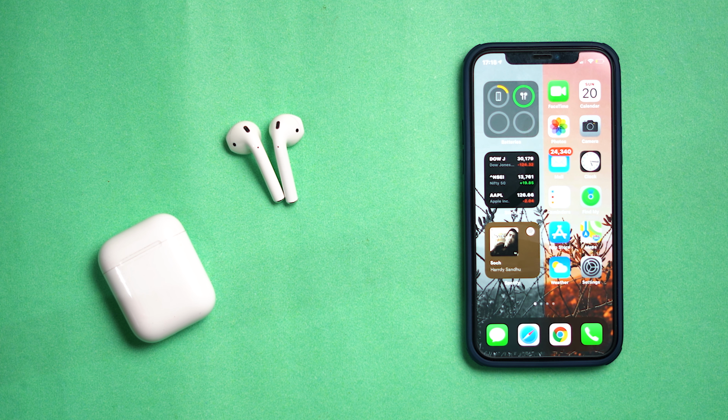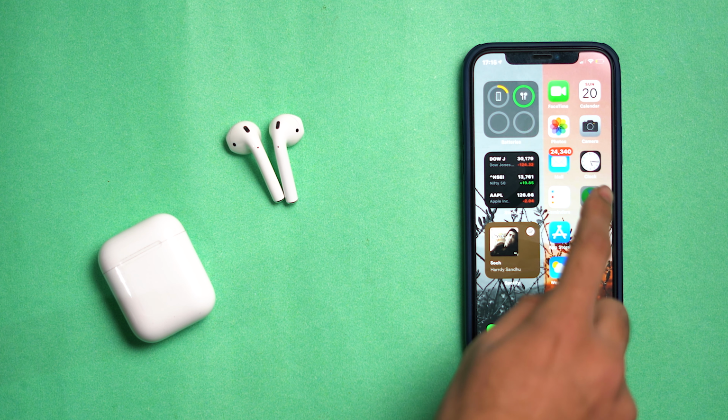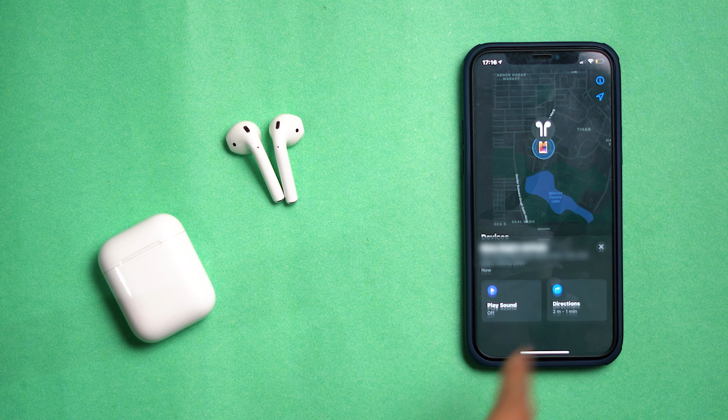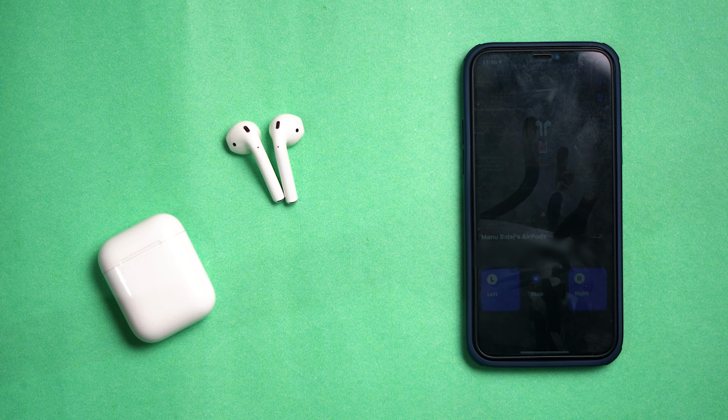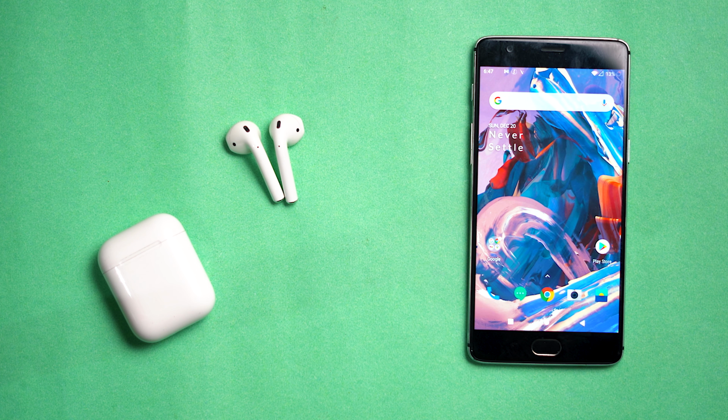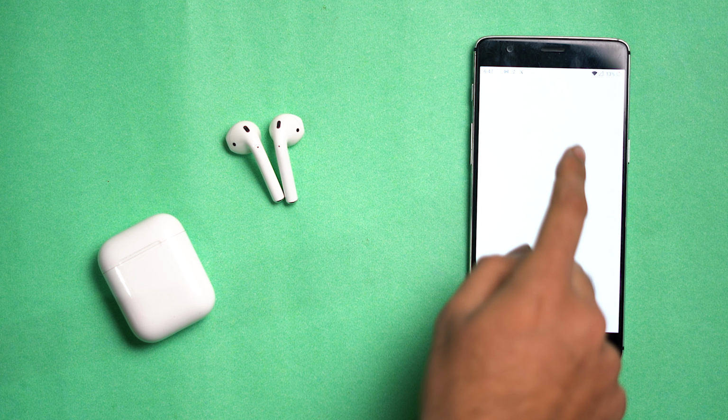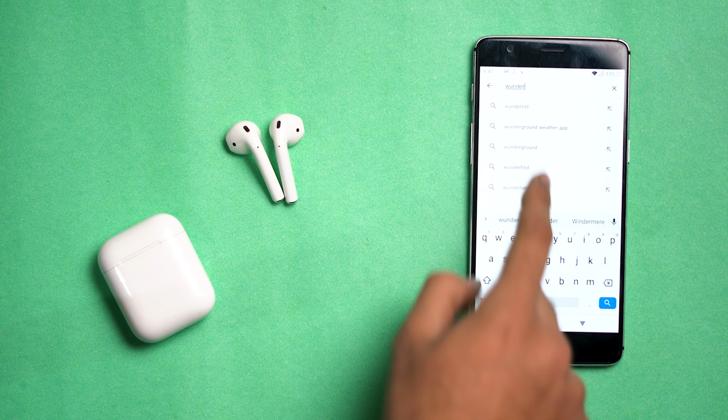So if you happen to lose the AirPods you have, you can find them through an Apple device with the Find My app. But if you're using AirPods with Android, you can still find them with an app called Wunderfind. To install the app, go to the Play Store, search for Wunderfind, download it, and after that, install it.